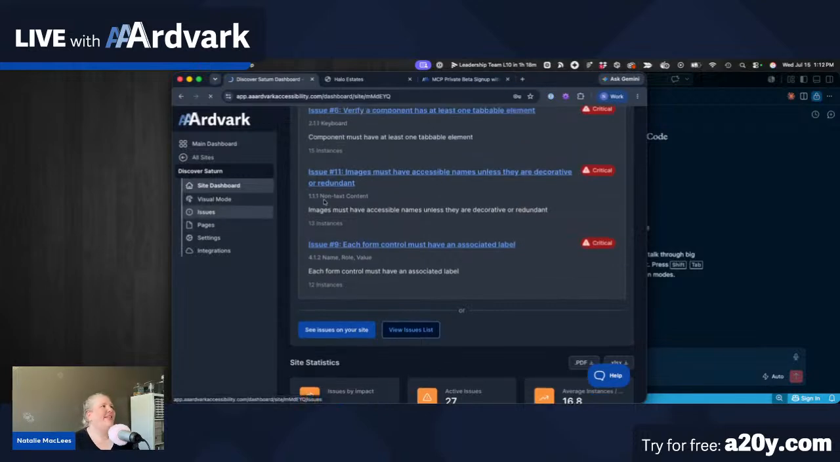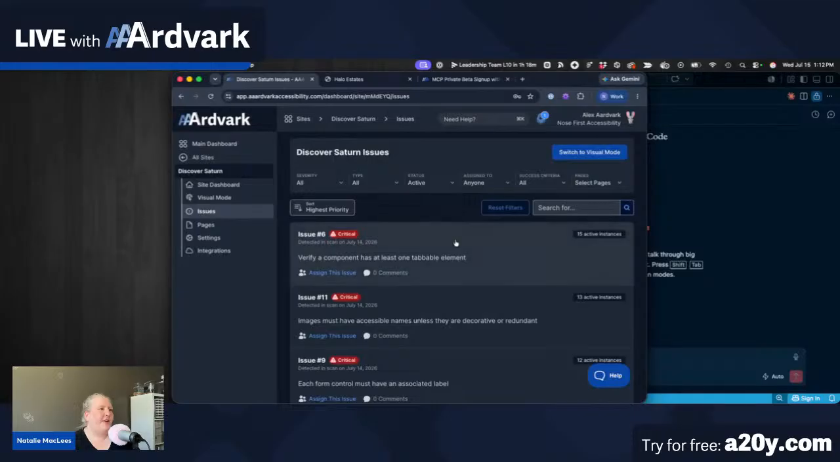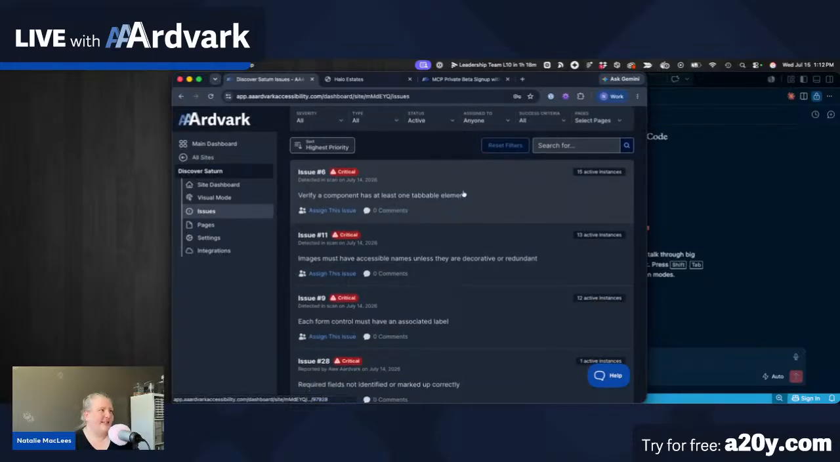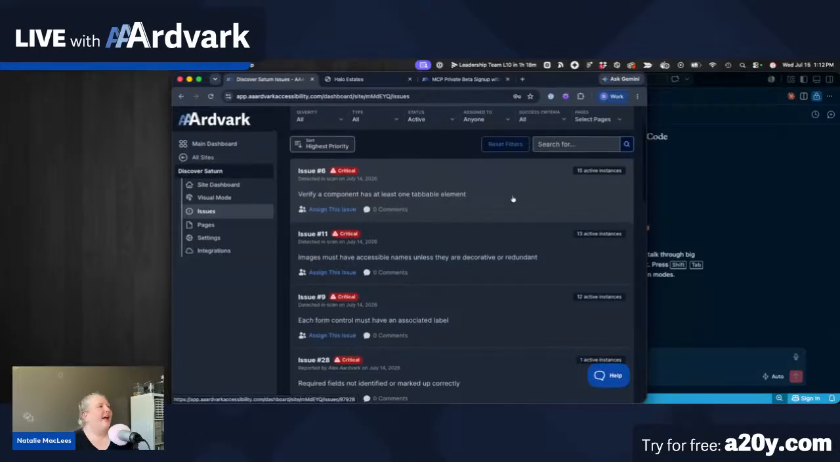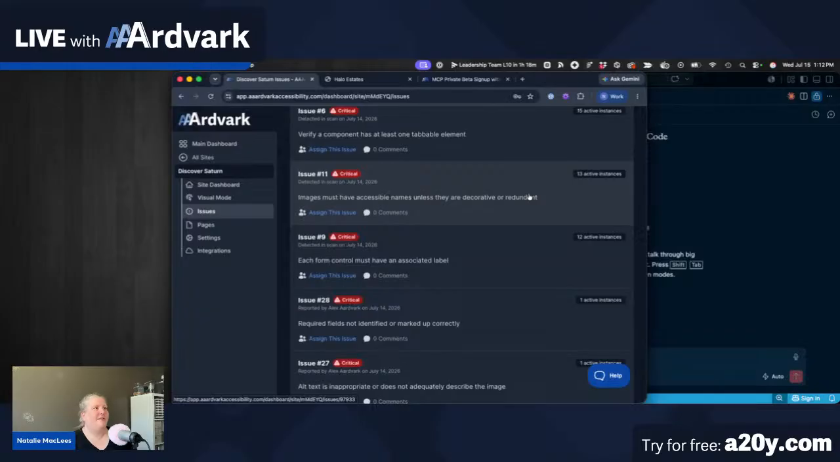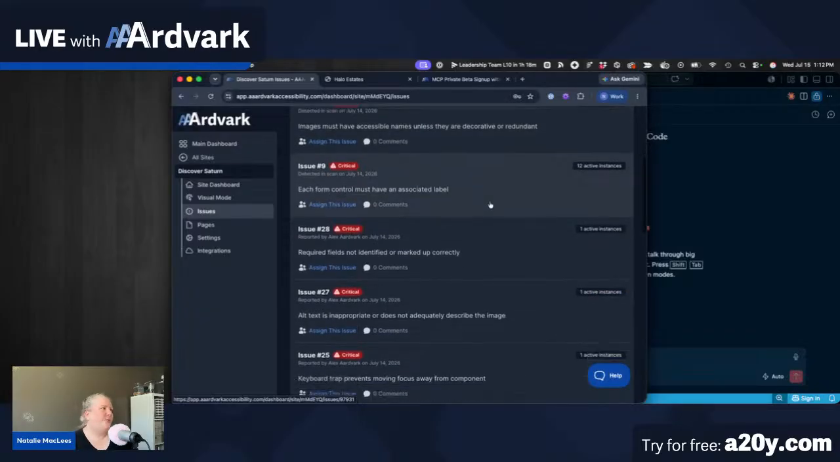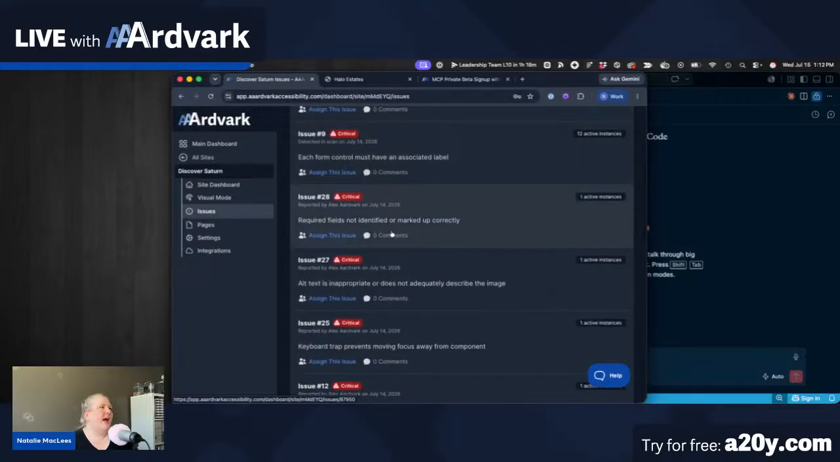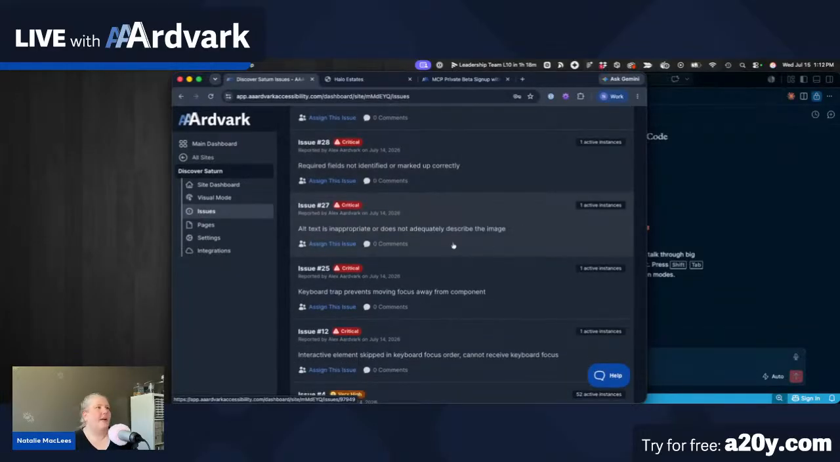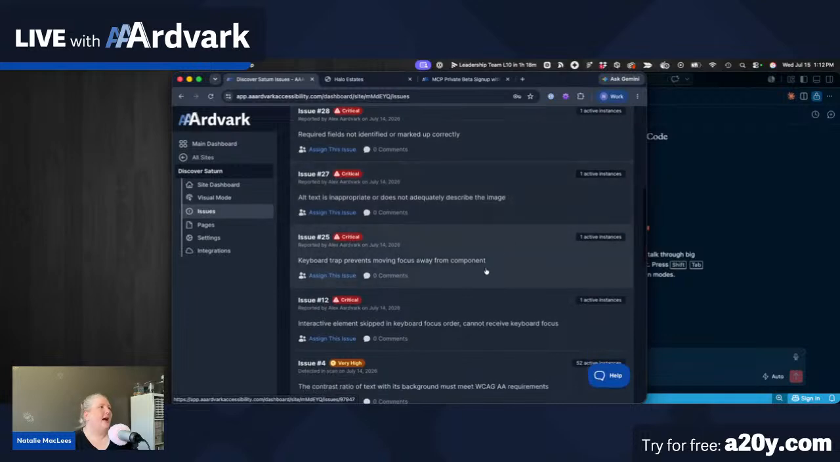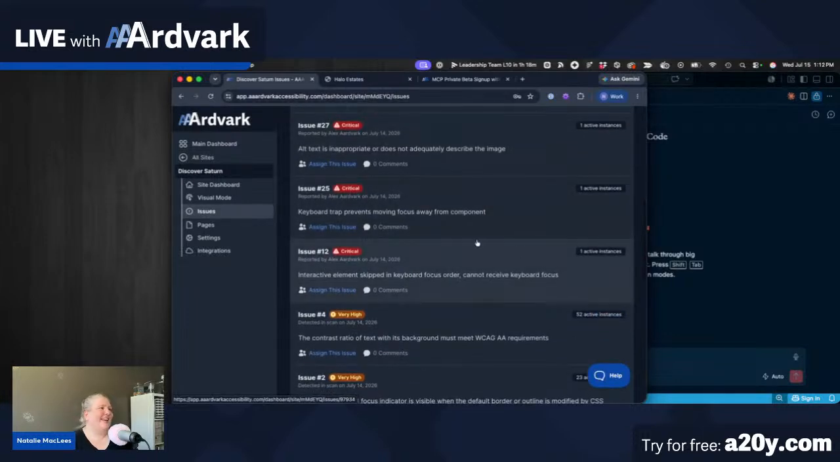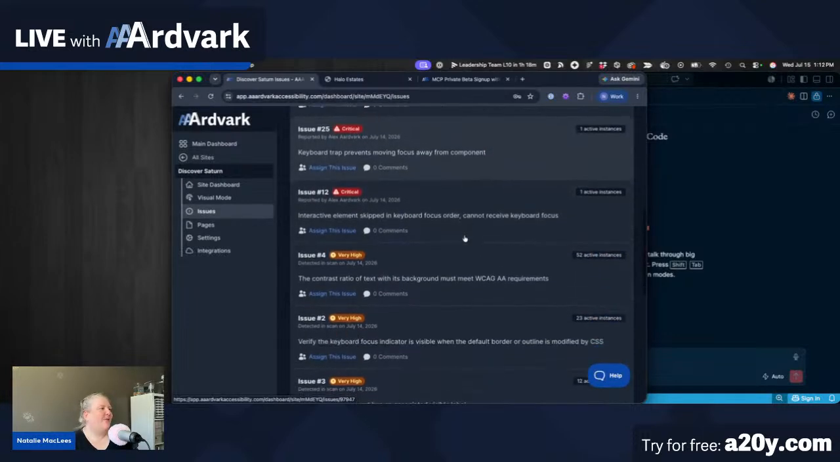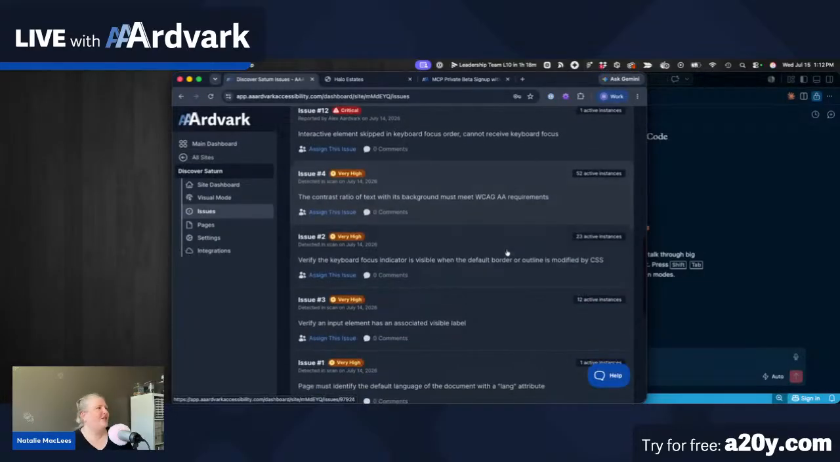Let's take a quick look at the issues list that we have here in Aardvark. So we have 15 instances of custom components that don't have a tabbable element, so can't be reached with a keyboard. We have images that don't have accessible names, form controls without labels. We have required fields being not identified or marked up correctly, inadequate alt text, keyboard traps, interactive elements that are skipped in the keyboard order, contrast ratio, et cetera, et cetera.